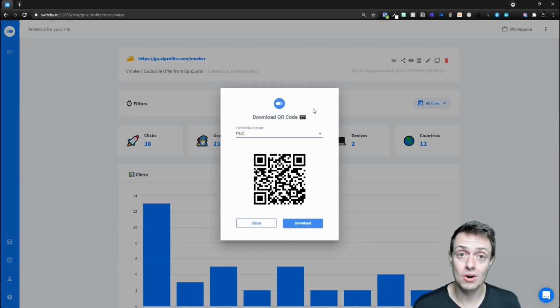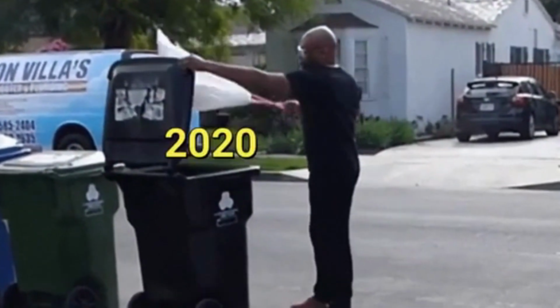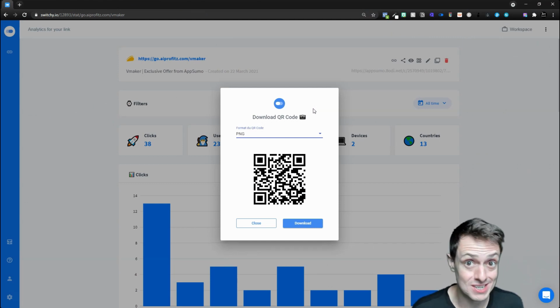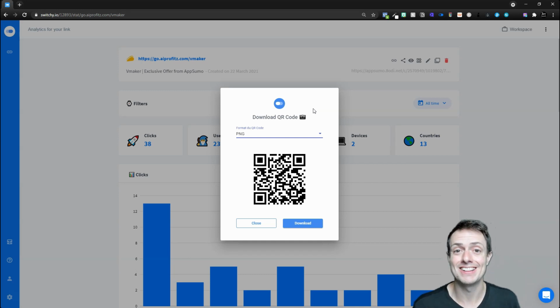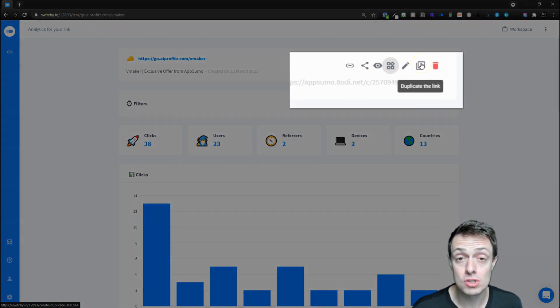And QR codes are kind of the future. It's been the future for a while now, but because of the past year, 2020, and now we're into 2021, trying to get back to some resemblance of a normal life, QR codes are helping with that process, contactless, everything. So that's pretty cool. We've also got the ability to edit the link, to duplicate the link.